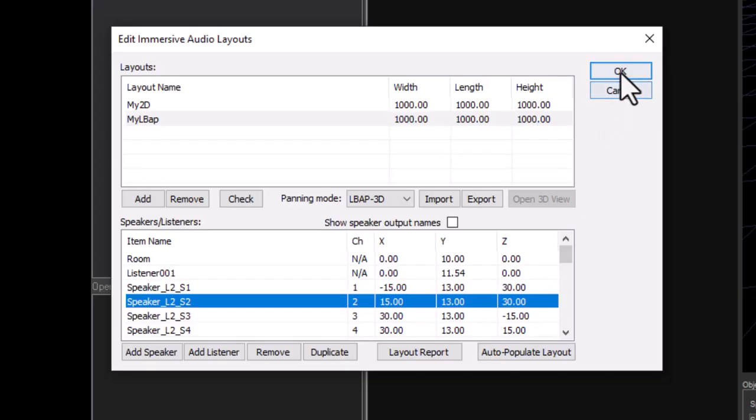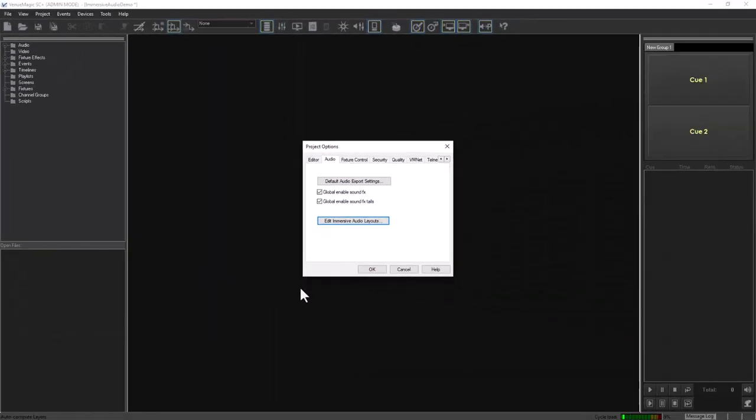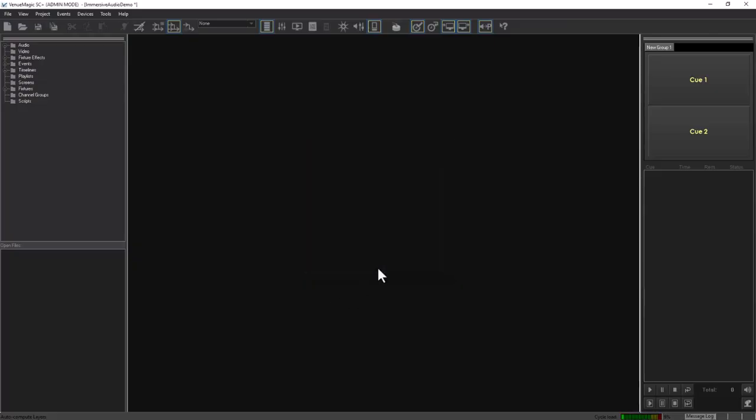When you're done, click OK to close the Layouts window, at which time all of your layouts will be checked for errors and a report generated if there are any. Then close the Project Options window and save your work. Even if you're in the middle of designing a layout, it is usually a good idea to back out and save your work from time to time.